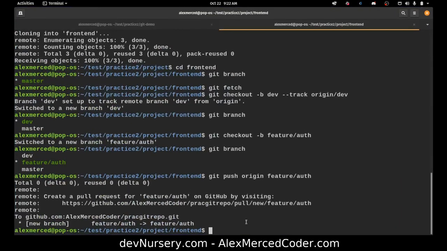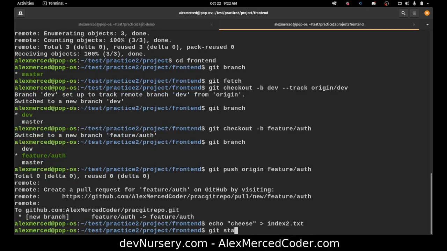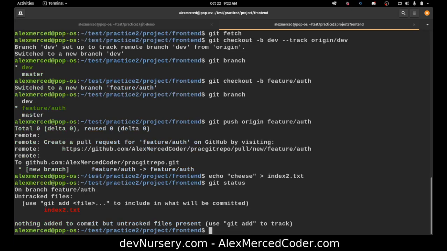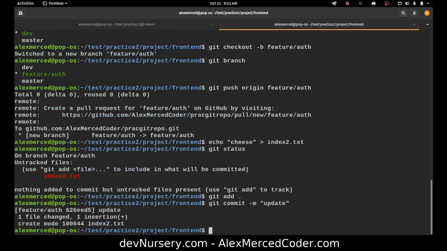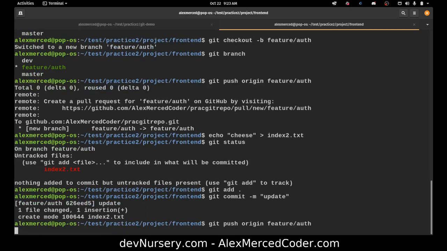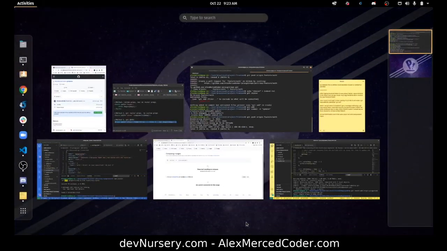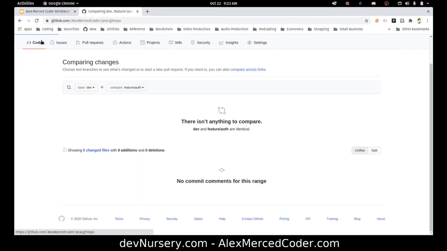So let's just do this: echo cheese into an index2.txt. Okay. Now I do a git add, git commit, and git push origin feature auth. Cool.